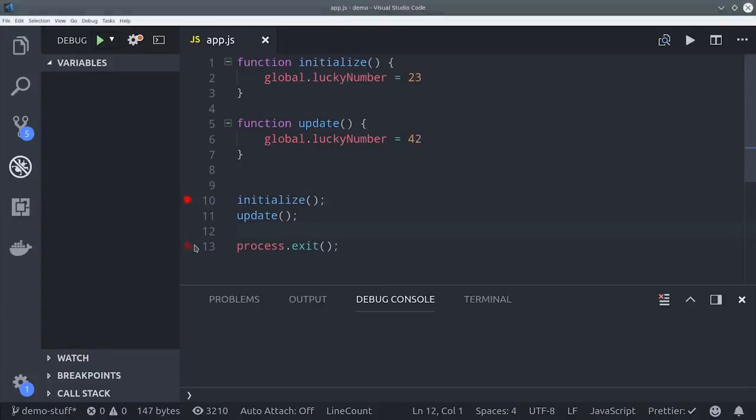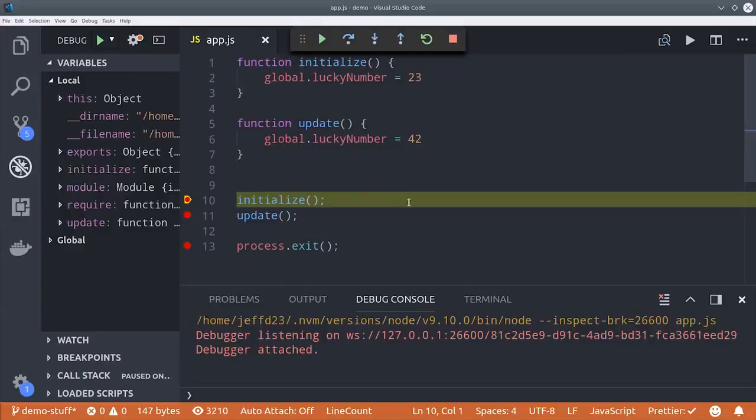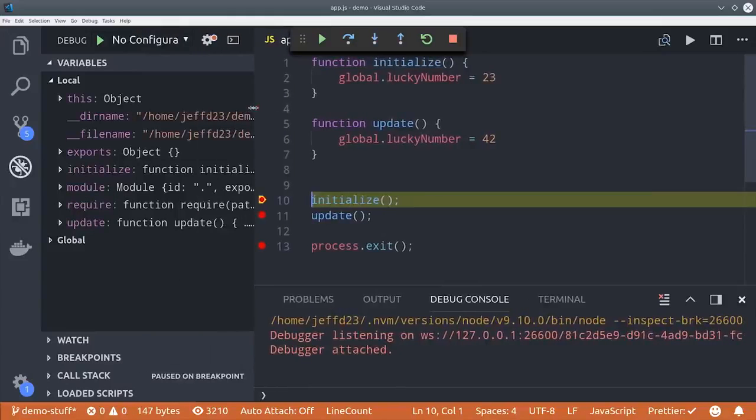In this script, I have two separate functions that are each updating a global variable, and we'll just run these one after the other. I can set up breakpoints in my code by simply adding a red dot in between the line numbers. This will stop the execution of the script once it hits this breakpoint, and then you can inspect the local state and the call stack and things like that. All I have to do is click the play button, and it will automatically attach the debugger to this process.